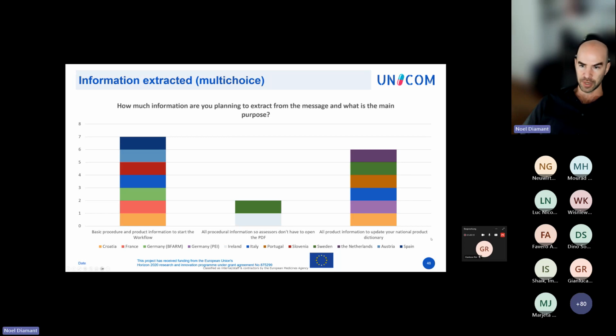And then for the product information, it is also the option, we will have something in the PDF, or you can just take the resources from the message, import whatever you need in your case management, and quite a lot of agencies, well, 6 to be exact, for now that we know of, are planning to do this. This gives me joy, because it shows that what we're doing here is actually gonna improve the ways of working.